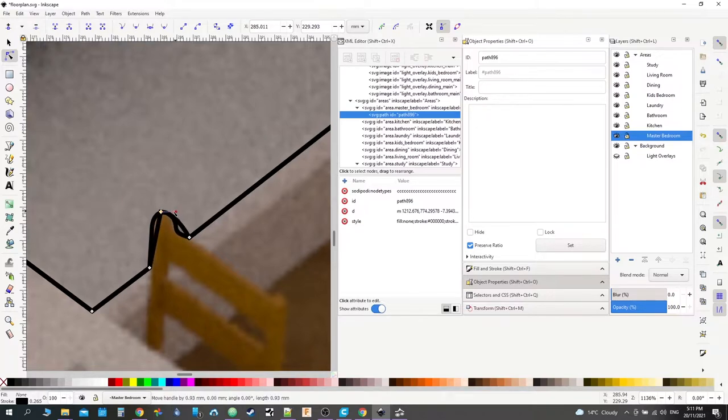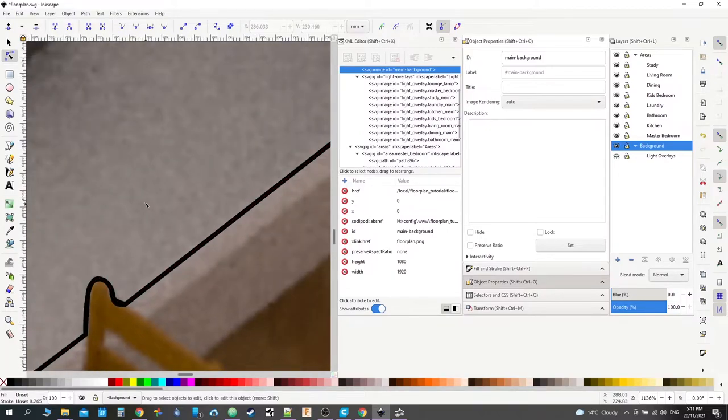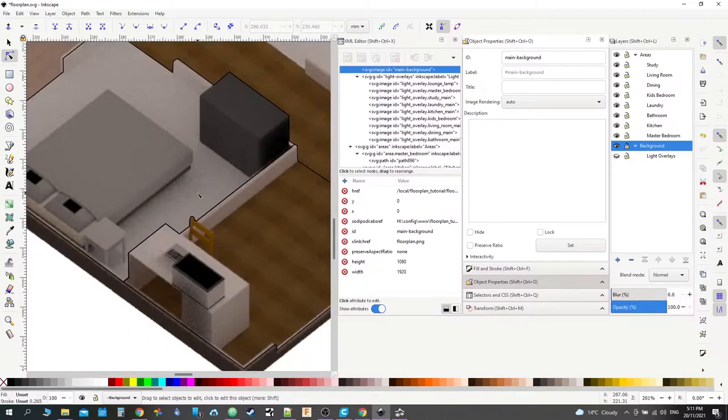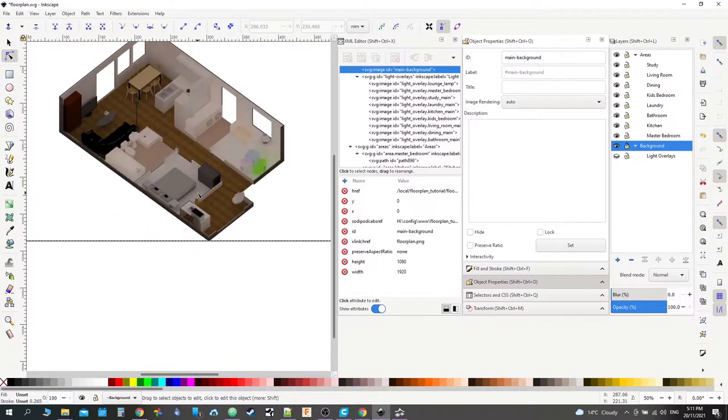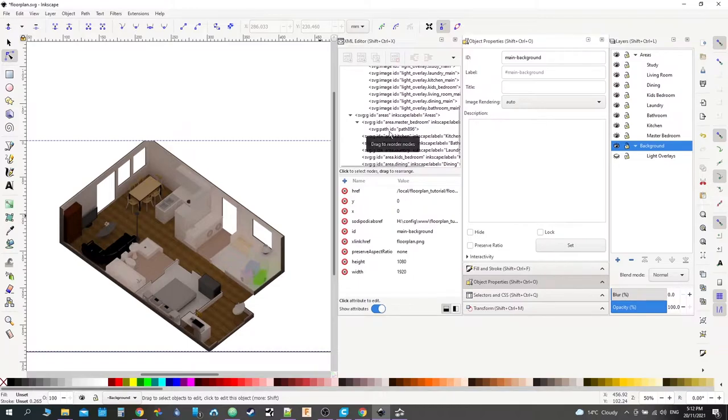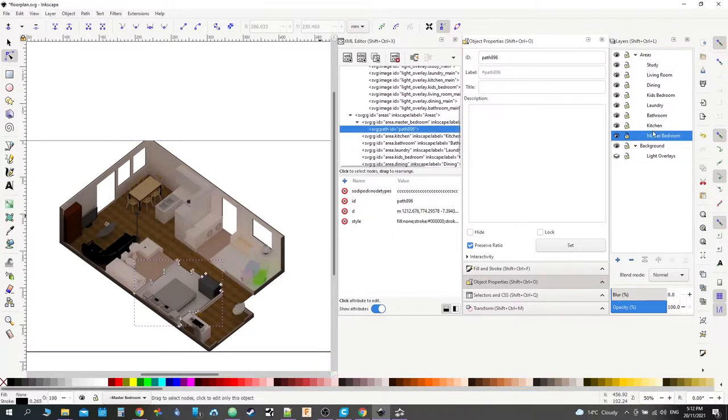So there and there. Anyway, so that's how you go about doing that room. I don't know what I just did there. I didn't know you could actually do that. Cool. So now you lock that one in, and that will be for master bedroom. It's got a path now. And do the same for the other areas that you got.